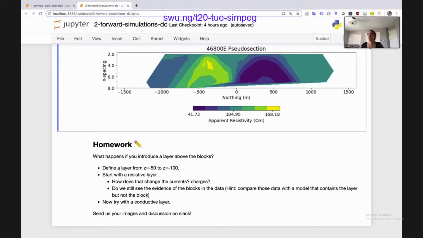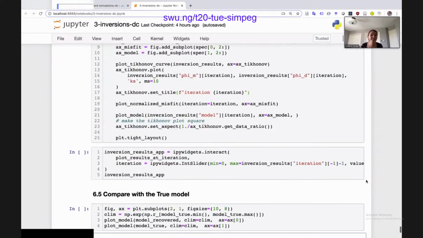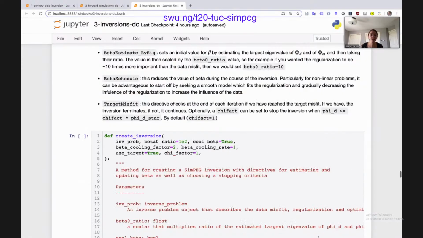Okay, I don't see any questions coming through at this point, so let's get going on notebook 3. Okay, and so, sorry, I scrolled right to the bottom of this one when I was checking that things were working, so we'll scroll up to the top.